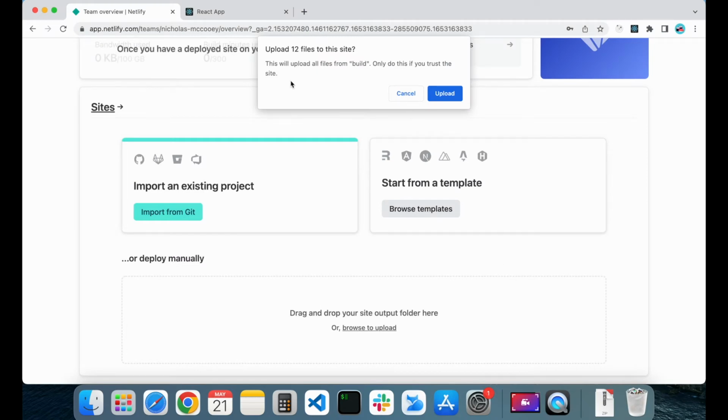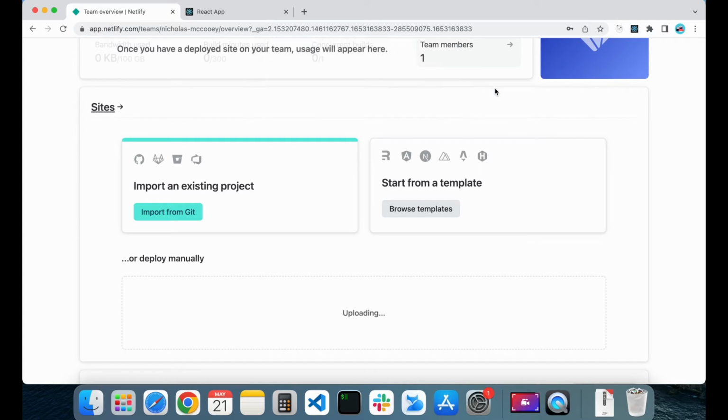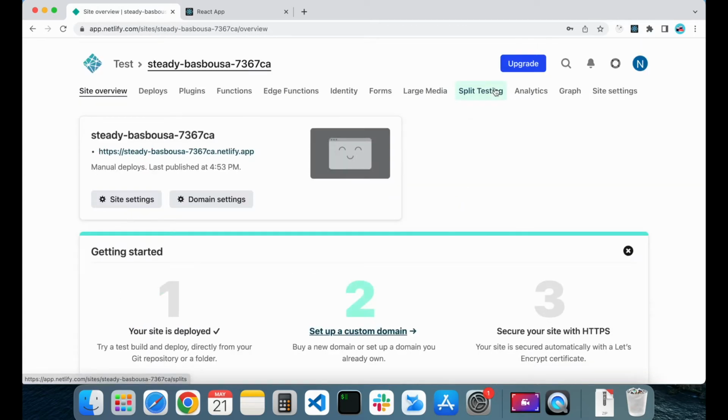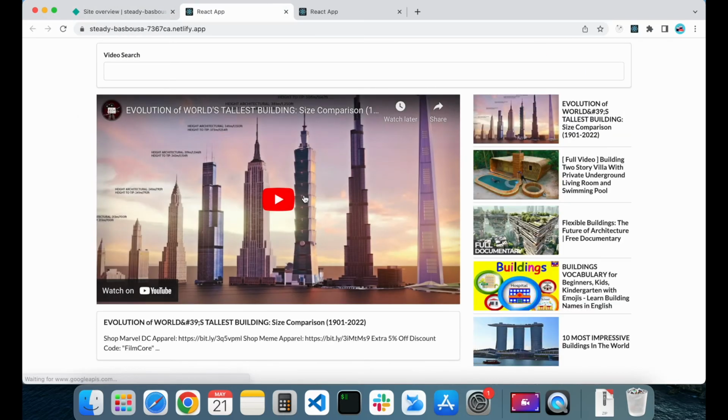It will ask you, are you sure you want to upload this? And just click on upload. It just takes a couple seconds, but once it does, it says your site is deployed, and it actually will give you an HTTPS URL here. If you click on it, it should take you to your application. And notice that it's not running on localhost, it's actually running on an actual website URL, which is really cool.